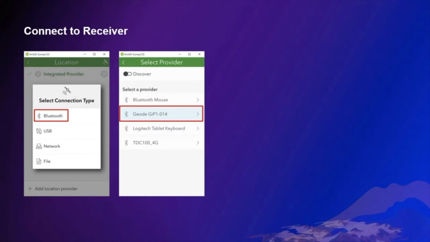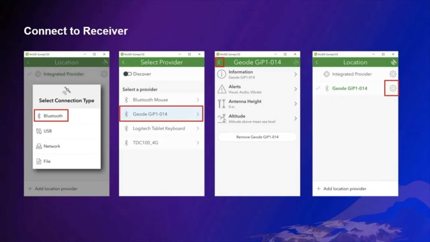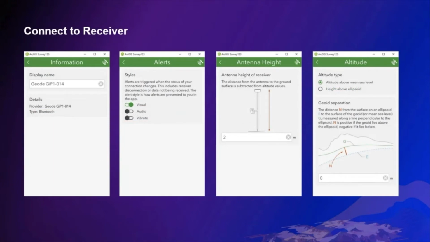Once the receiver is added as a provider, you can see there are a number of settings that can be configured for it. When you return to the list of providers, you can now see it is automatically selected. Let's go back to that list of settings. For each provider, you can modify the name of the receiver you see on the provider page. If you only use one receiver, this might not be necessary.